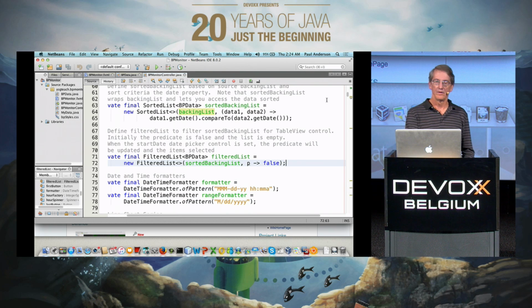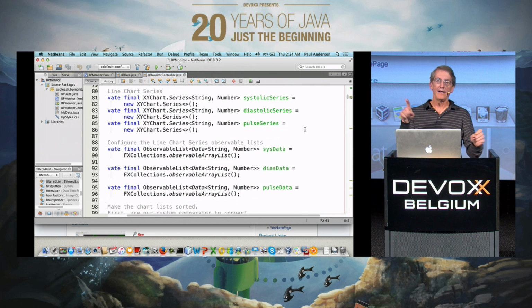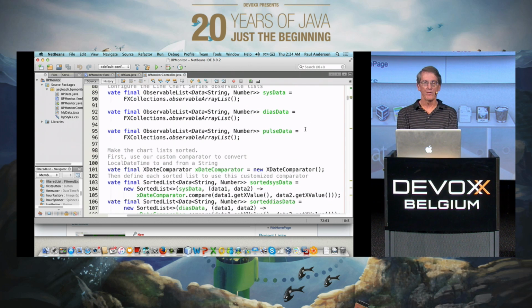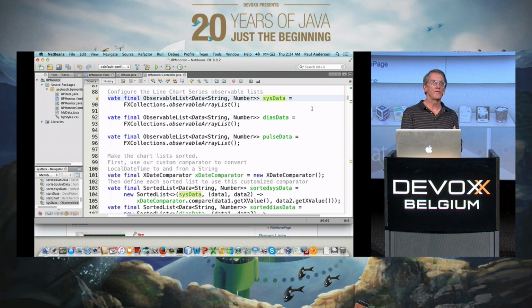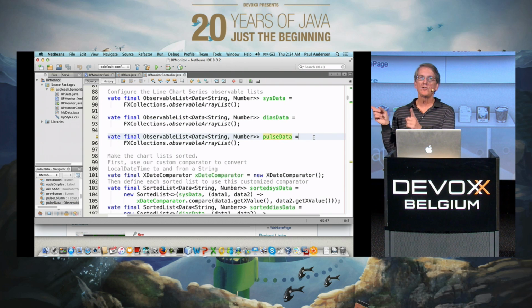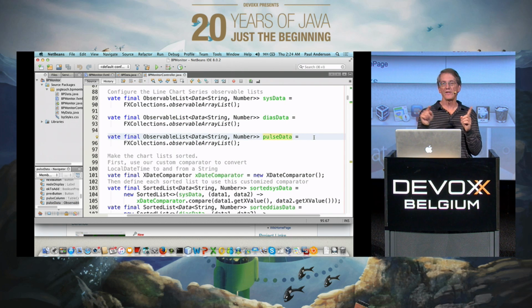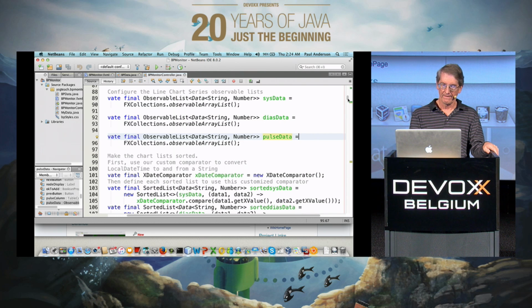Now, the line chart also has 3 observable lists, and this is created by, again, the same static method that we created the other ones with. The first list that you see here is the systolic readings, the second list the diastolic, and the third is the pulse data. And here, each list is a JavaFX XYChart.Data type with a date string on the x-axis and a reading number for the y-axis.